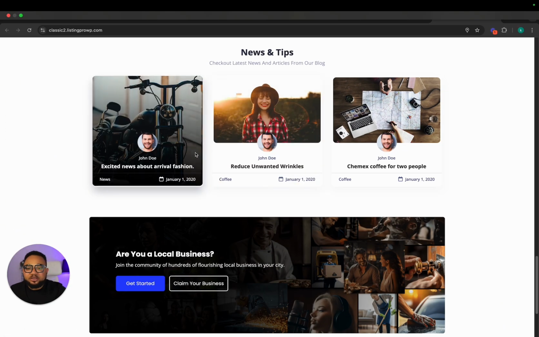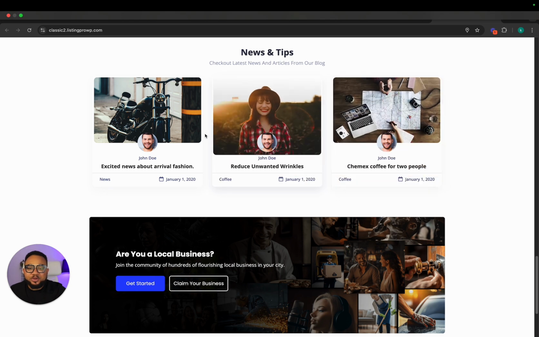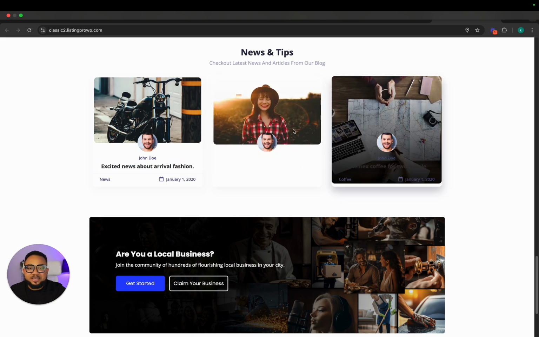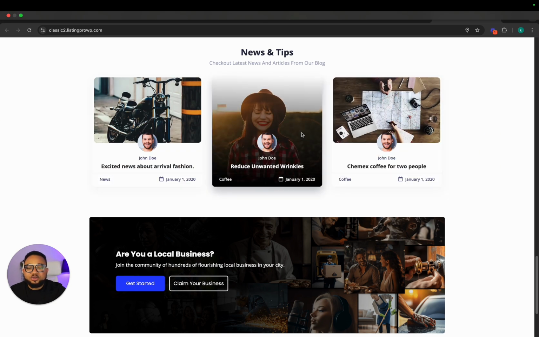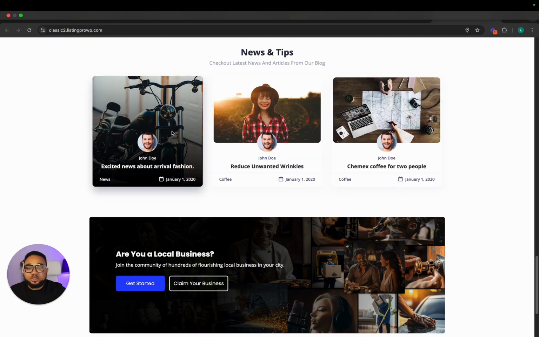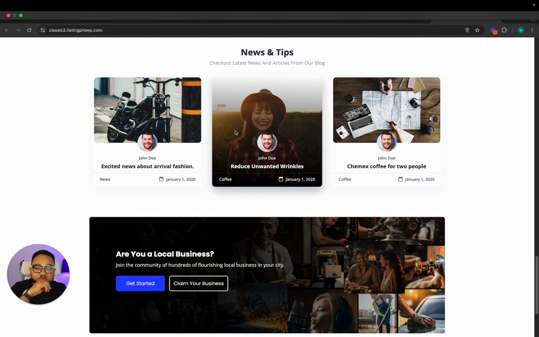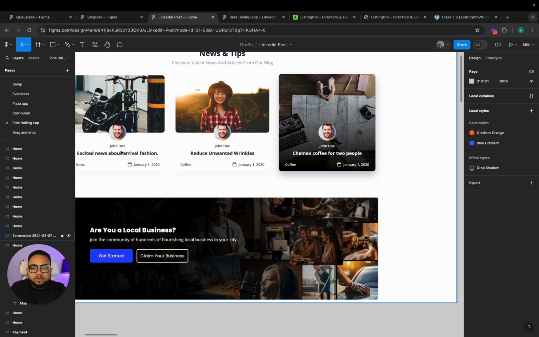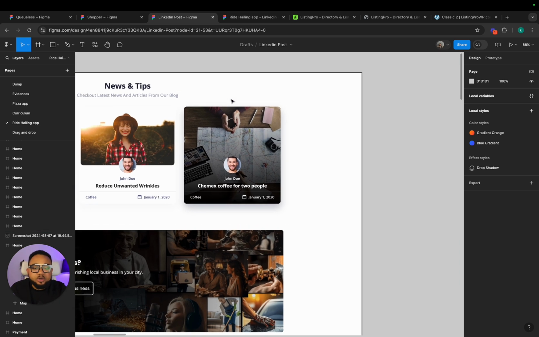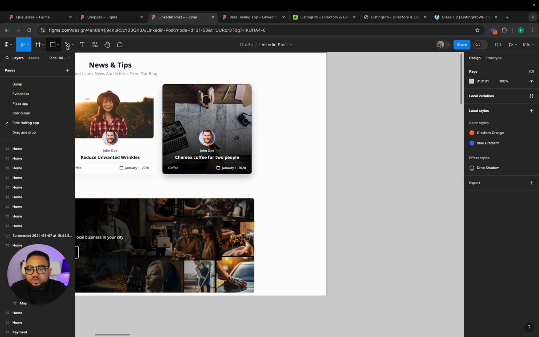This is the interactive card effect I'm talking about. So when you hover over it, things get moving this way. I'm going to show you how this is going to be done in Figma. Let's go. I have a screenshot of that effect here. So we're just going to create this card in Figma.